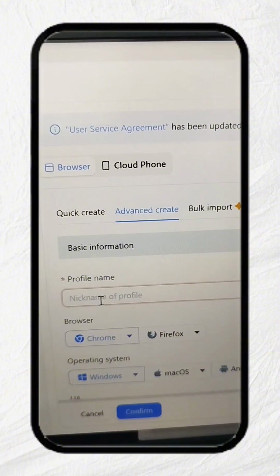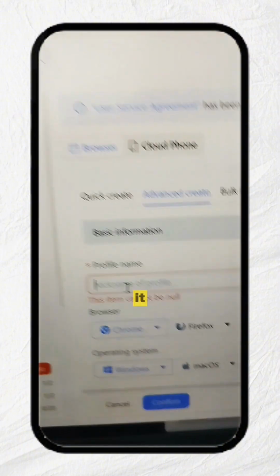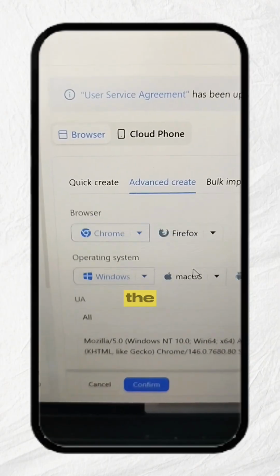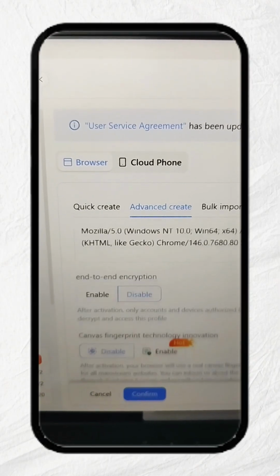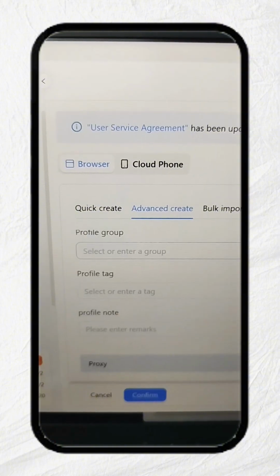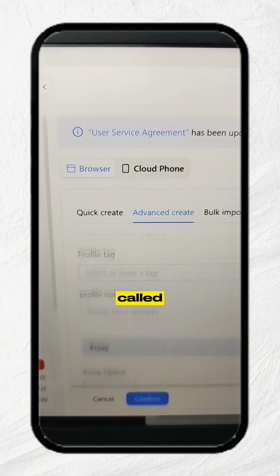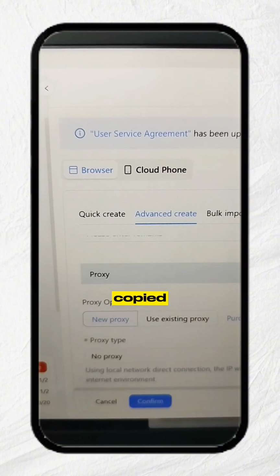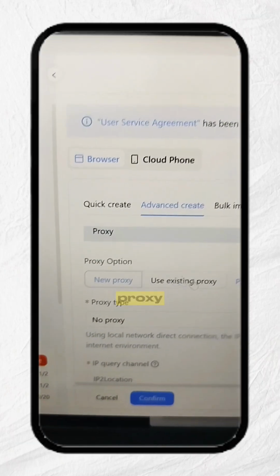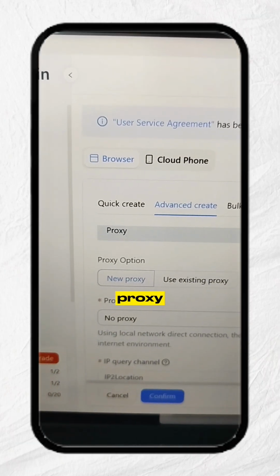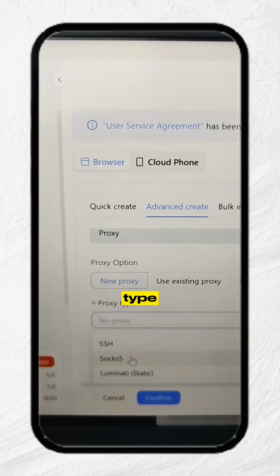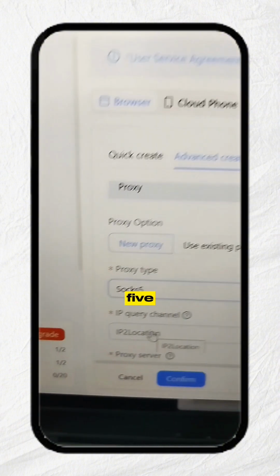create. You can give it a name, a profile name. It could be anything. So ensure it's under browser. You are working on that browser, and then scroll down to where you're going to paste the proxies you just copied. You can see new proxy. Tap on new proxy, and then under proxy type, select SOCKS5.